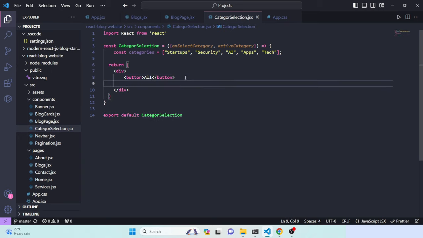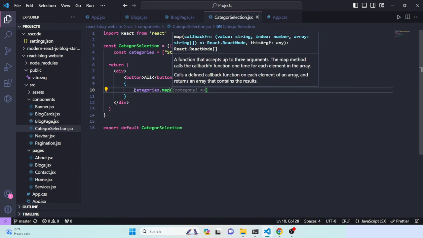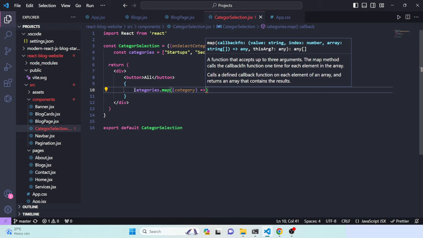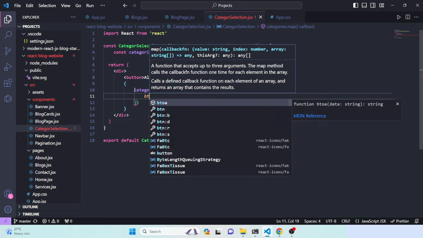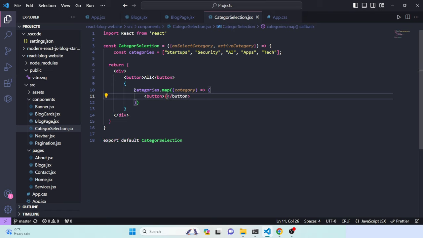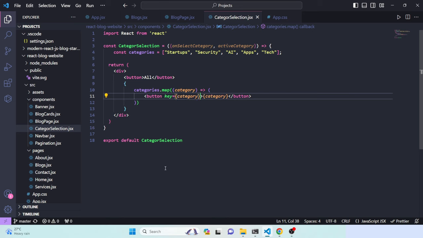Okay, fine. Then we'll just take this textures, our categories. So this is categories. The name is okay. Now we'll just map, then we'll just receive category. The first one will be button, and the first category. So copy it and paste it here. And then you must provide a key prop, and this prop will be category.